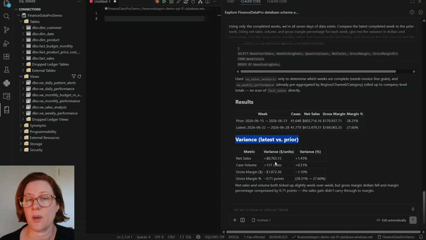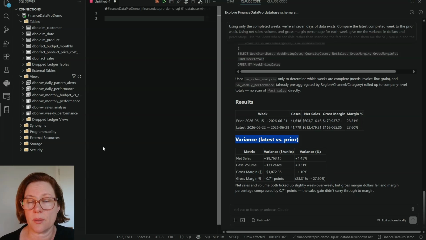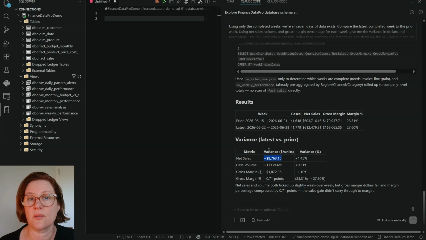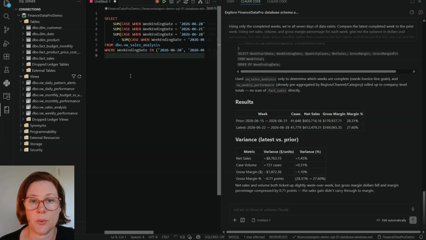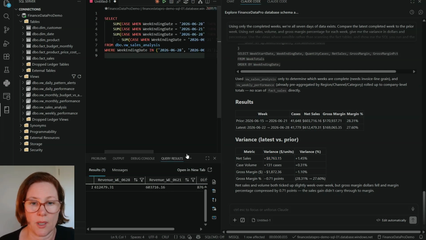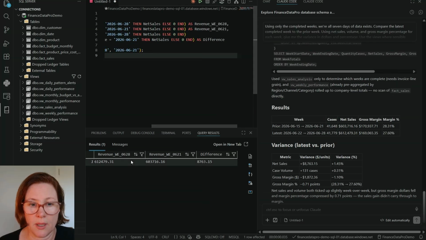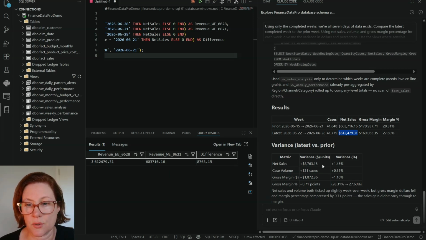Now at this point, I like to run my own queries just to double check that we have the right numbers with my old school SQL queries and Claude. So I'm actually going to copy and paste the query that I usually run into the database just to make sure I get this net sales variance the same. This is the SQL query that I've been running week on week to get my variances, and I'll run this and we'll get our results down in the pane. And here we have our week ending the 28th of the 6th as 612479, which is exactly the same, and likewise our 603716 with our difference, the 8763, which is here.